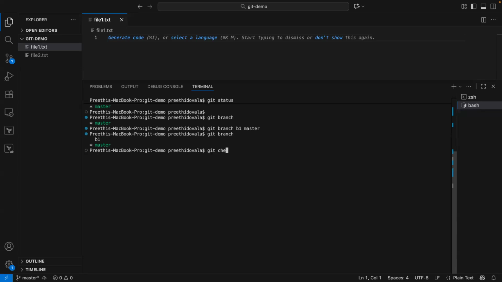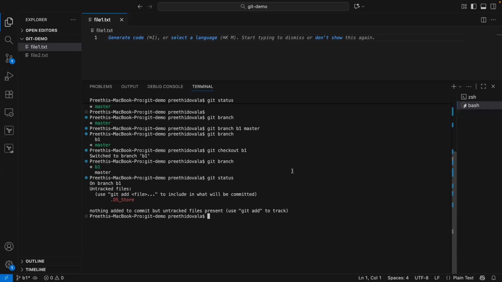How do you switch? git checkout B1. So see, switched to branch B1. Now if you list branches, the asterisk moves to B1, which indicates you're on B1. If you're on a particular branch, any commands you run are applied on that particular branch. So you can do add, commit, anything. The story is the same, but because now I am on the B1 branch, all of them are applicable on B1.